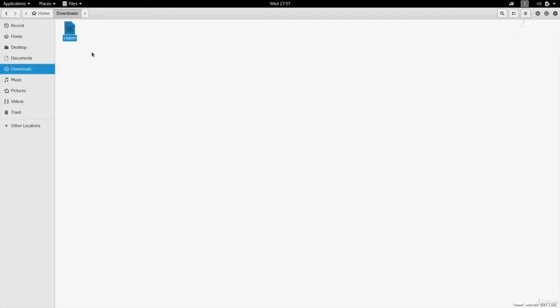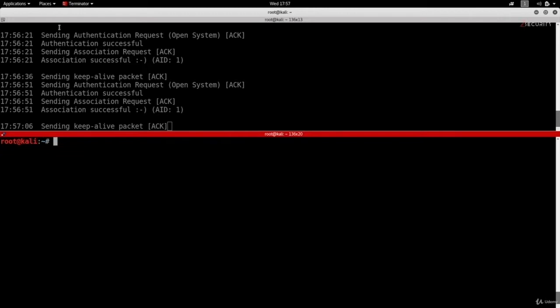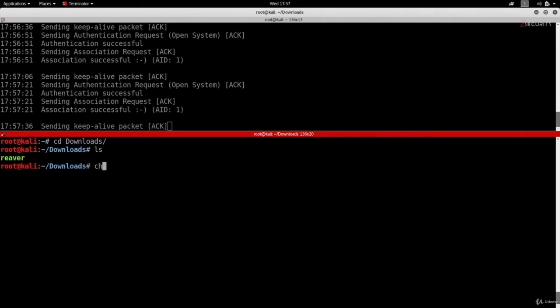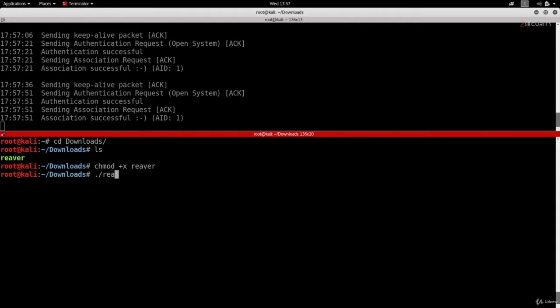Right now I already have it in my downloads right here, so you can see I'm in home downloads, and I have it right here called Reaver. So what I'm going to do is clear this again, and navigate to my downloads. So cd Downloads, I'm going to list, and you can see we have it right here. Now it's already in green for me, but for you, you'd want to change the permissions of this file to an executable. So you'll have to do chmod +x reaver. This will make it an executable. Once it is an executable, you can run it by doing ./ followed by its name, so ./reaver.